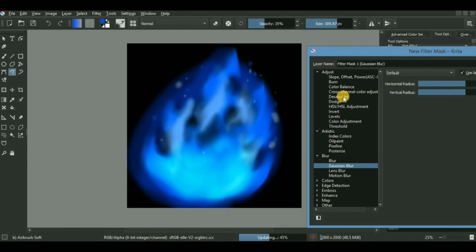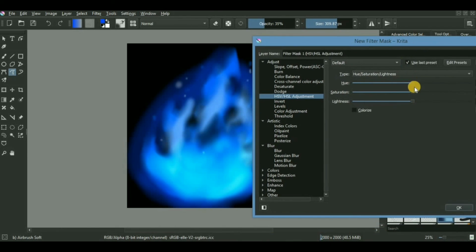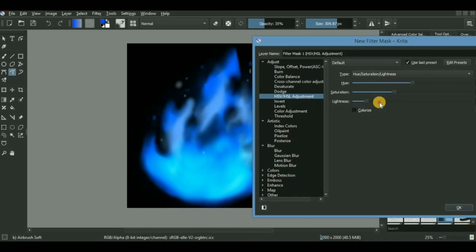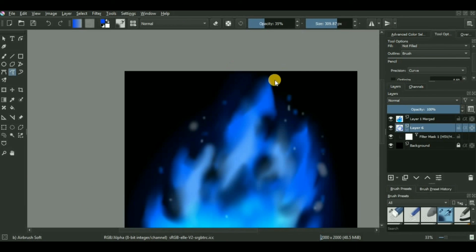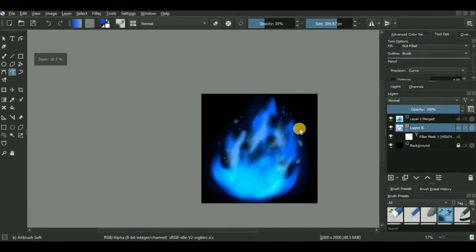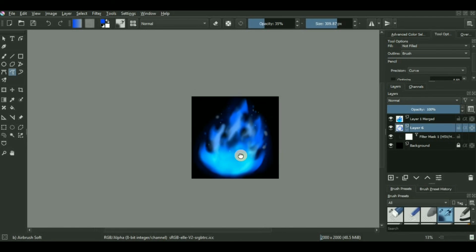In here, just go to the HSV adjustment and start playing with the layer's saturation and lightness. So yeah, there you go. This is how you can create a fireball effect or a fireball in Krita, and anybody can draw this. Yeah, I know it's not that simple as it looked in this video, but if you follow the process closely, you will be able to draw something similar to this very easily.